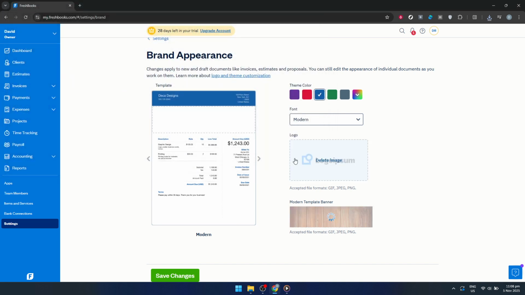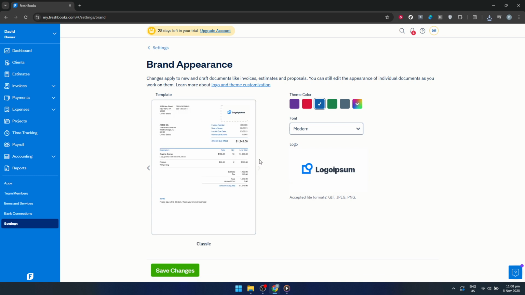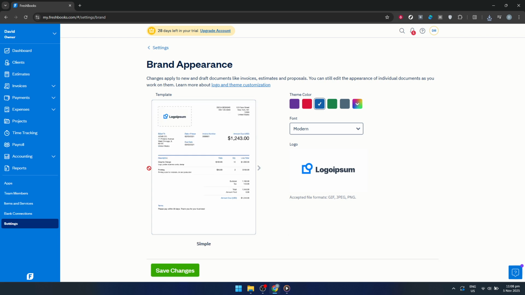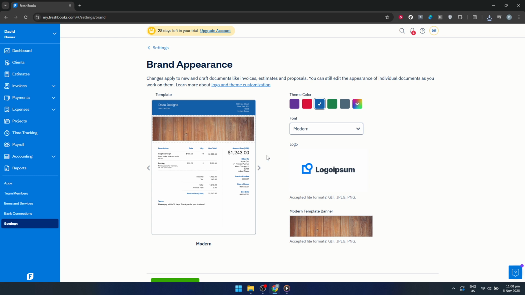Make sure your file is in a compatible format, typically JPEG or PNG work perfectly. And keep an eye on the size too, as larger files might take a bit longer to upload or may not be supported. After you've selected the file, the next step is to finalize the upload. Look for a button labeled Upload Logo or Save Changes.